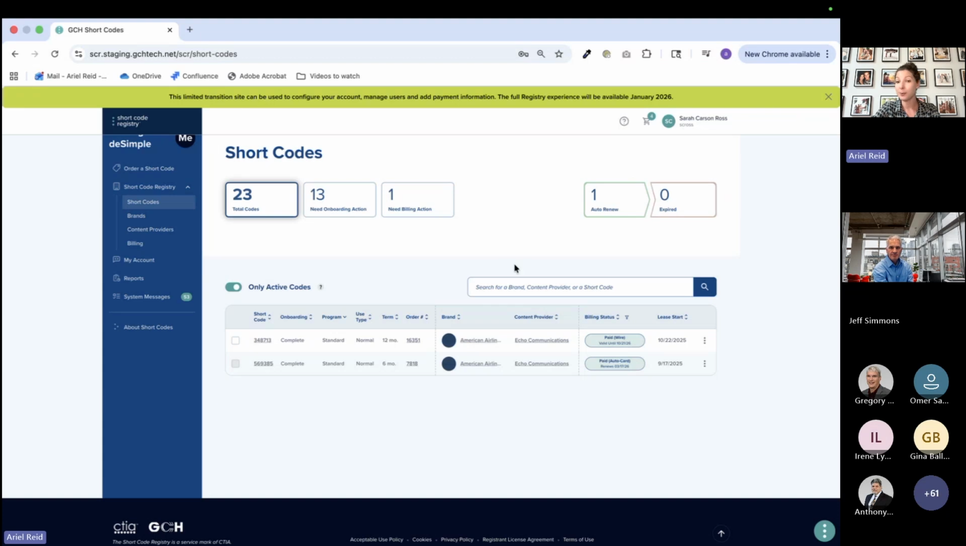What I'd love to walk us through today is the process of what we have termed onboarding. So that's what you see over here. Onboarding is simply the process of associating a short code with its brand and content providers. That's, I think, if I had to talk about one of the biggest changes from the existing system to the new, it's that we've bifurcated the process of leasing a code and onboarding brands and content providers through vetting.